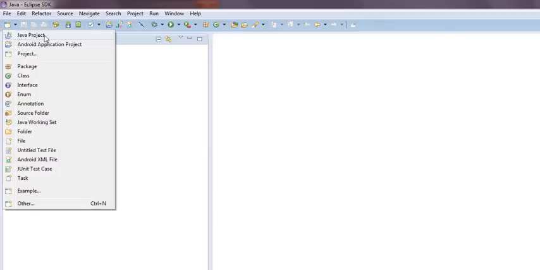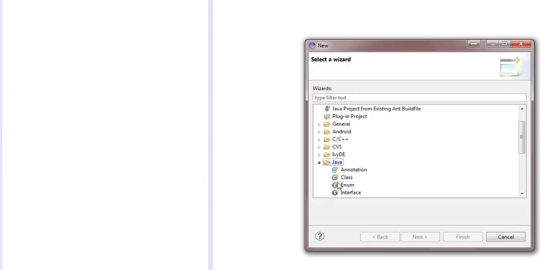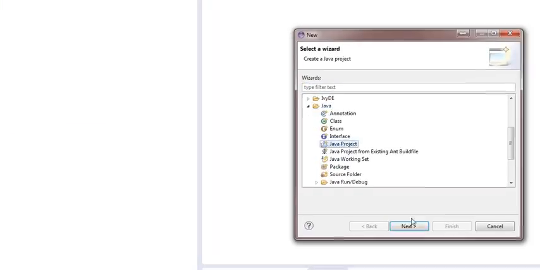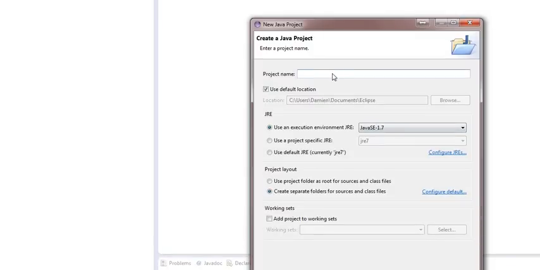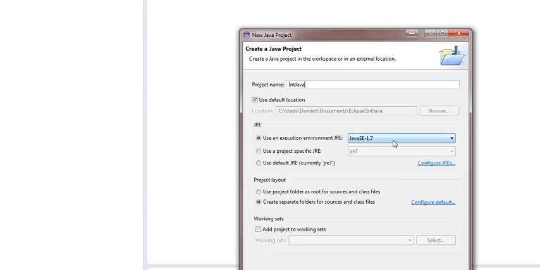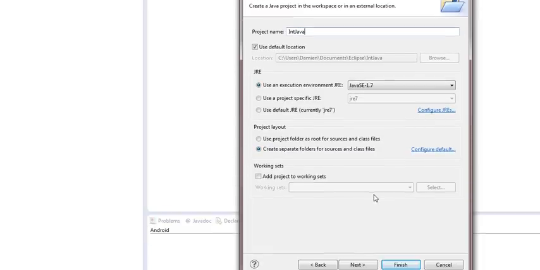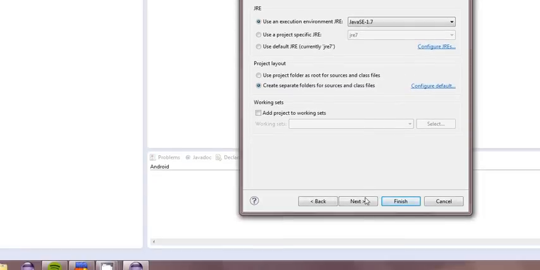Java project might not be here. It might be down in Other, underneath Java, and then Java project. We'll name the project int Java, and everything else should be normal here. You might need to change your JRE to something else, or you might need to switch this to create separate folders. I think that those are all the defaults though.